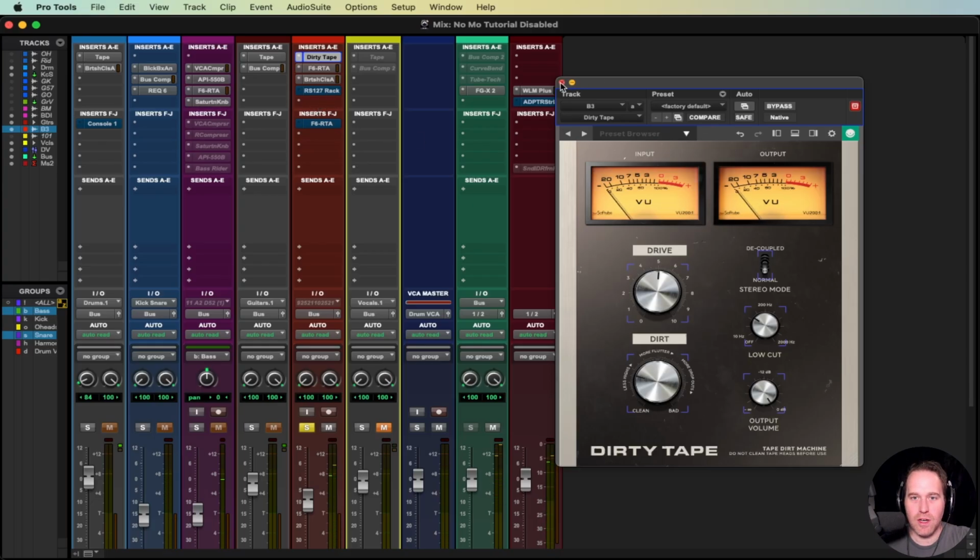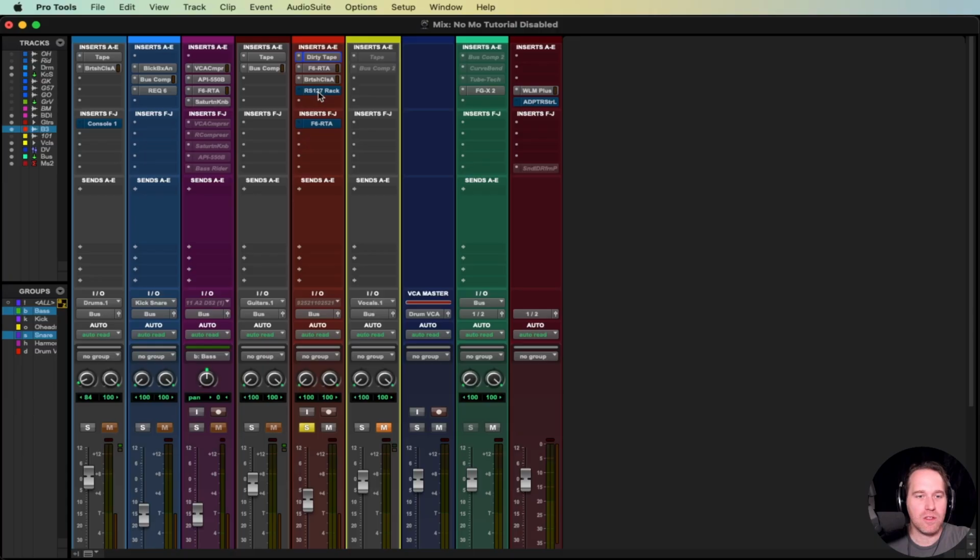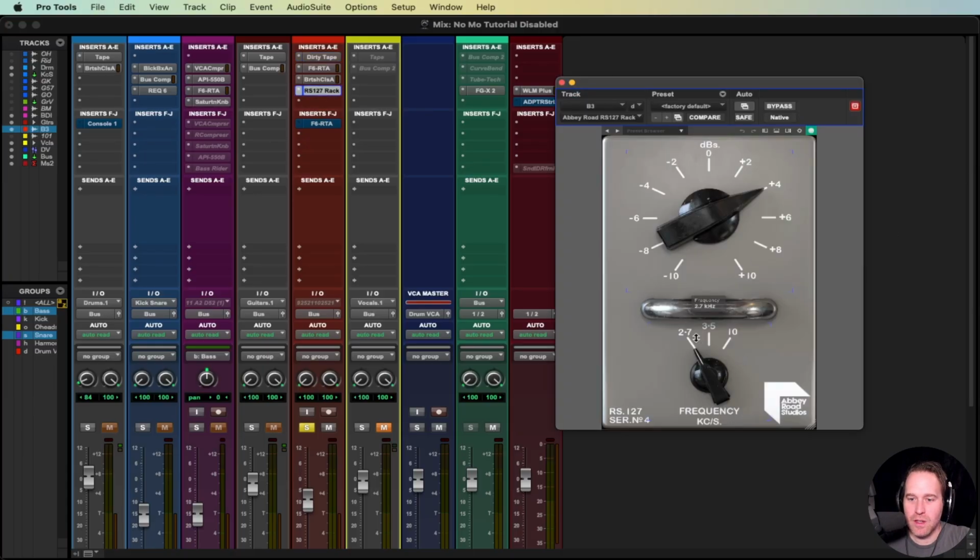Just adding some very, very dirty tape saturation to it, just really dirtying up this track. This is what's making it bluesy. And this 127, 2.7K, 4 dB boost. This is to add top end.